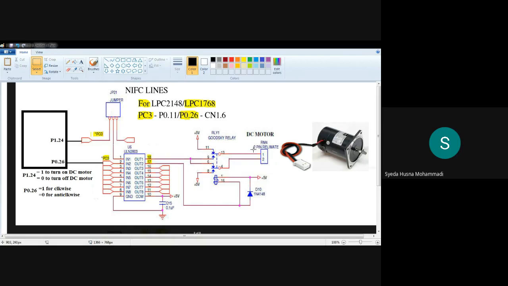You can see there is a DC motor that has been connected here. You have two pins in your DC motor, pin 1 and pin 2, which are basically going to control the direction of your DC motor, whether you want to rotate it in clockwise or in anti-clockwise direction. So that's why we are concentrating on this diode. This diode is connected to port PC3.